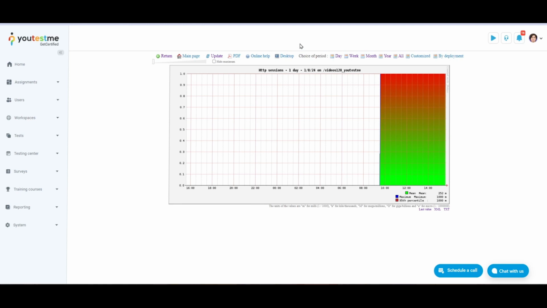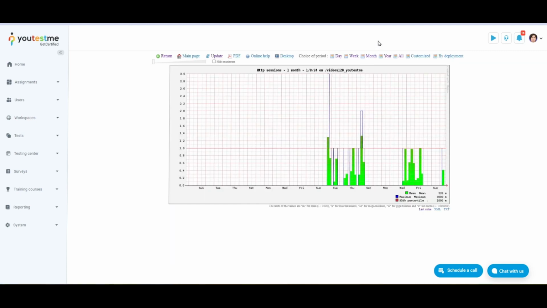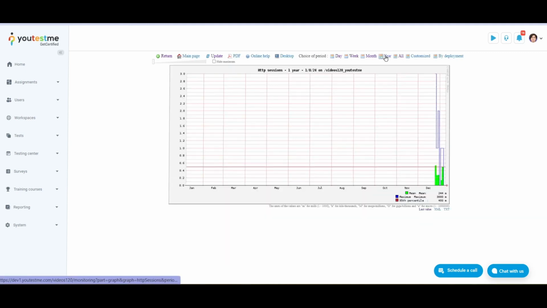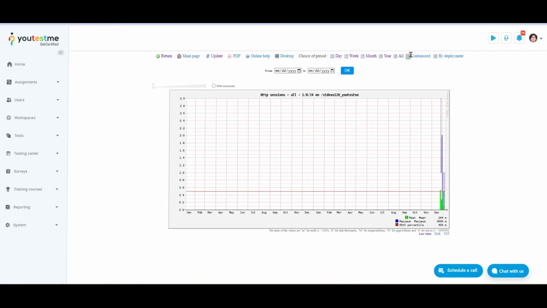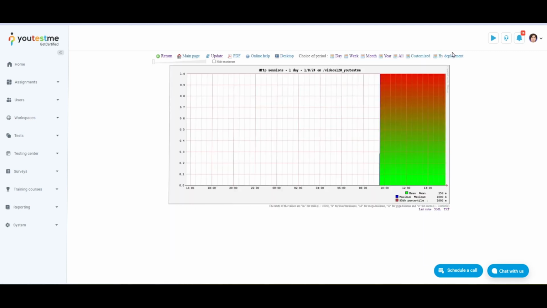One more option is available, and that is that you can change the period you will preview the report. You can choose Day, preview daily statistics report. Week, preview weekly statistics report. Month, preview monthly statistics report. Year, preview yearly statistics report. All, preview the report of all periods. Customized, select the period from date to date to show the report. By deployment, choose the version of a system to preview the report.